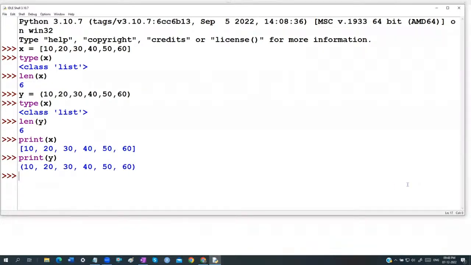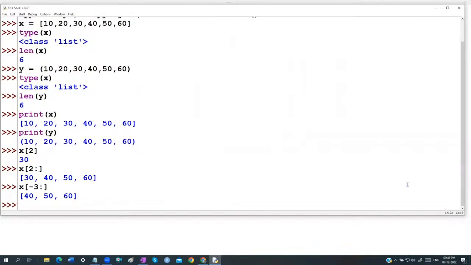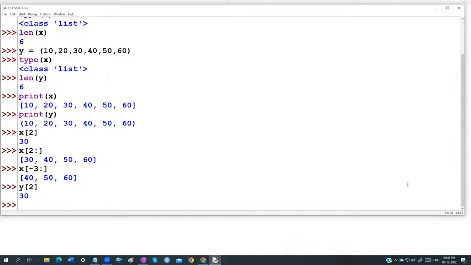Same technique, guys. X of 2, we know that we are going to get the third element. X of 2 is 2. X of 2: starting from the third element, we'll get the remaining elements. If I say X of minus 3 colon, it is nothing but the last 3 elements that will come actually, guys. Even if I say Y of 2 colon, the same result will come.